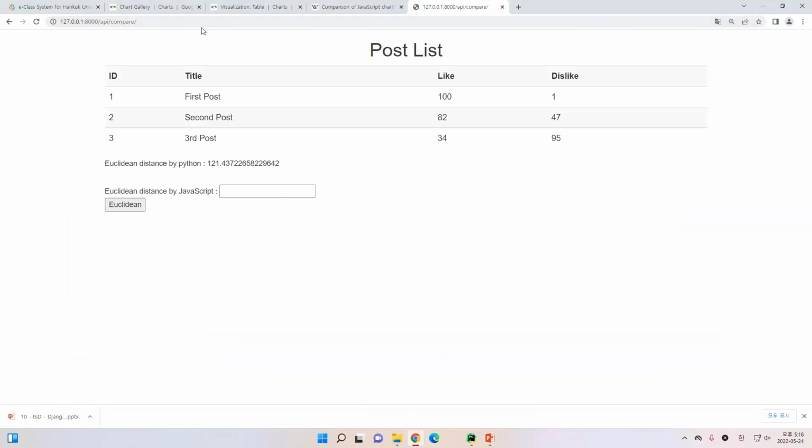This is the list from the REST framework. This is the data that you have: the first post, the second post, and the third post. And I want to know the distance between like and dislike. So it means we have 100 minus 1, and then 82 minus 47, and then 34 minus 95. This is the Euclidean distance by Python.